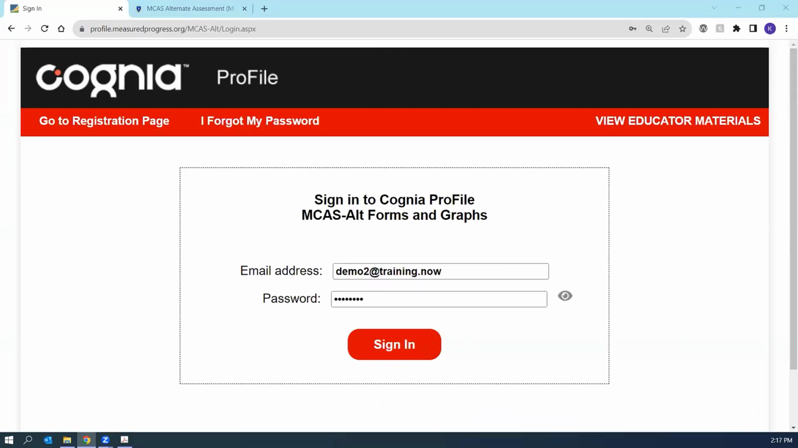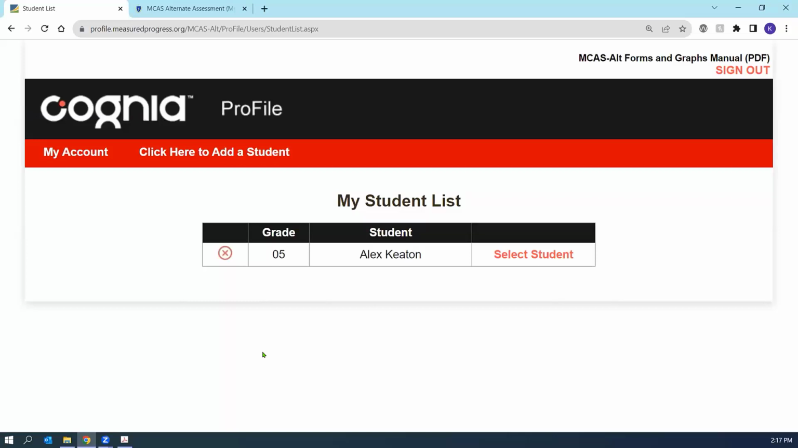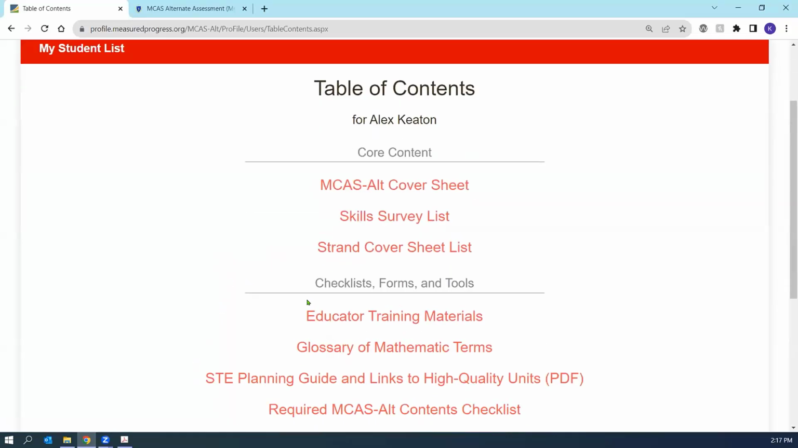Just a reminder, if you haven't created an account, make sure the first thing you do is hop in and do the registration page, give it your email, choose a password, and you'll be in. But we're going to catch up right where we left off with Alex. I'm going to sign in. It'll take me to my student list, and there's Alex. Remember, we did the skill survey already.